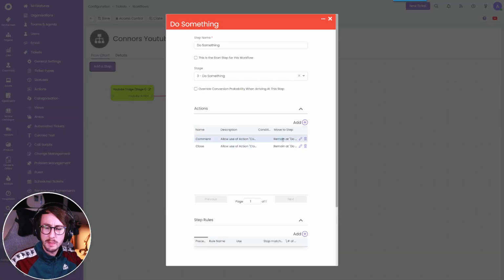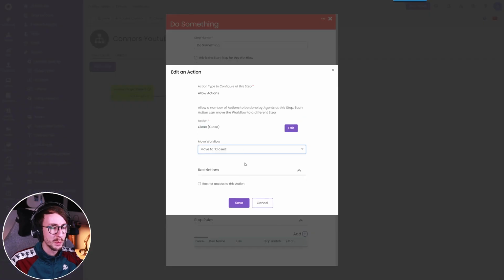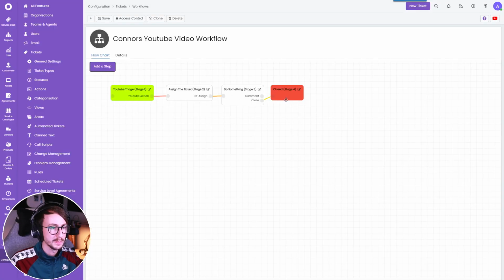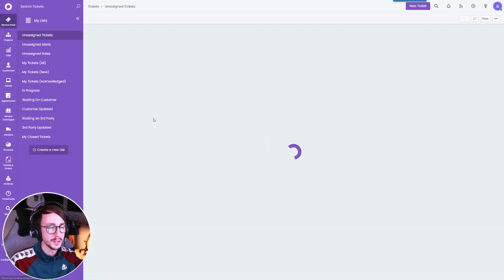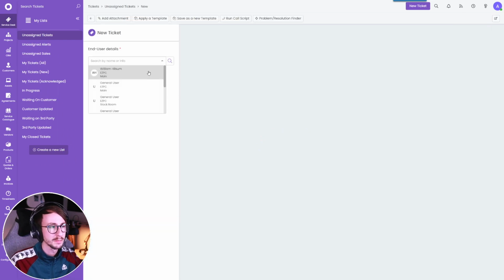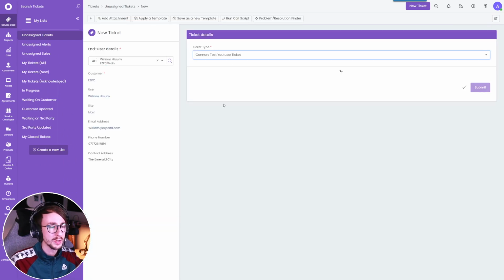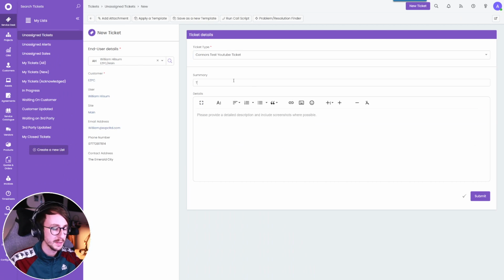If you add a comment, you remain at the same step or the same stage. But if you close it, it then wants to move to the step closed, like so. A very basic, very linear workflow to start with, but let's test it all works. So we're going to make a new ticket, and we're going to pick the ticket we just made, which is Connor's test YouTube ticket. Test summary, details test, and click submit.